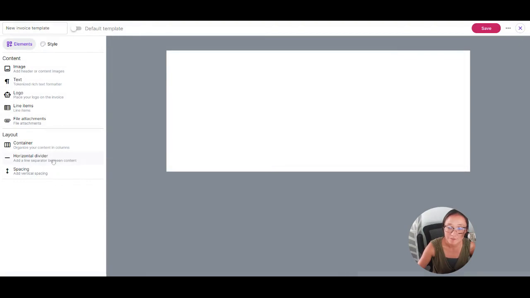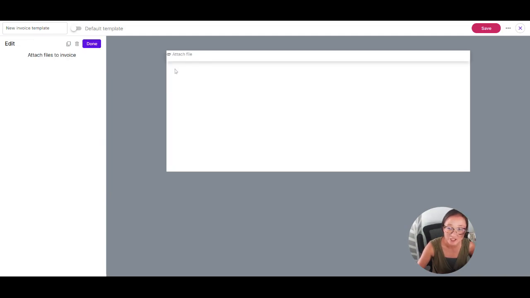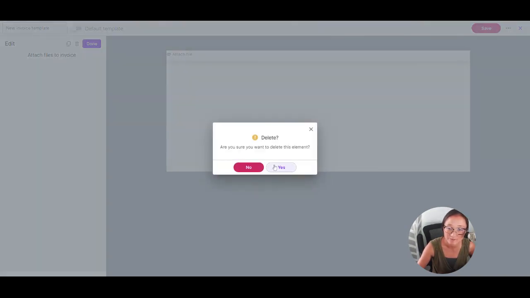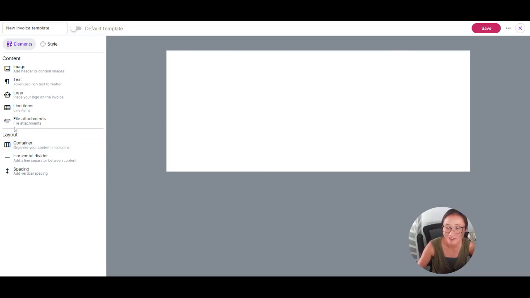You also have simply these horizontal dividers, and you can add some vertical spacing as well. Within your content, you can add images, text, and file attachments. So you'll add this if you want to be able to attach a file in your invoice. You can also do multiples of each of those things. And you can add your logo.